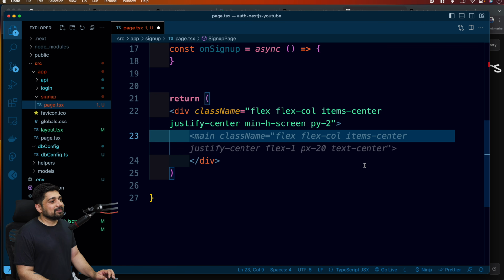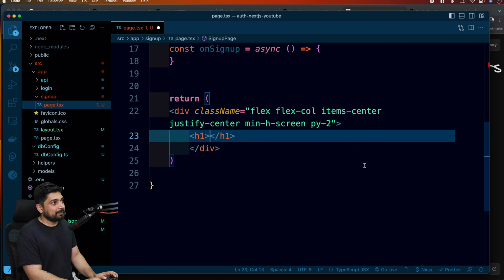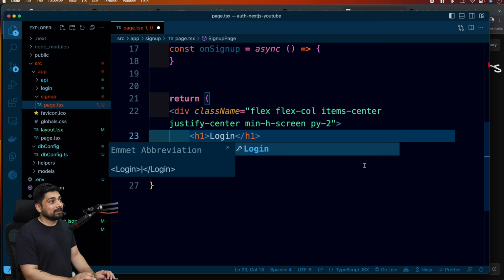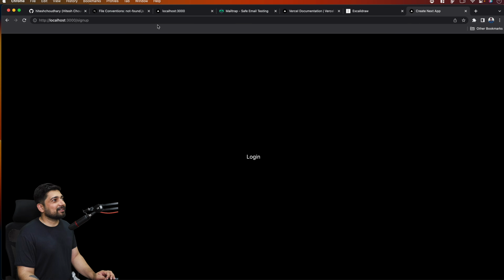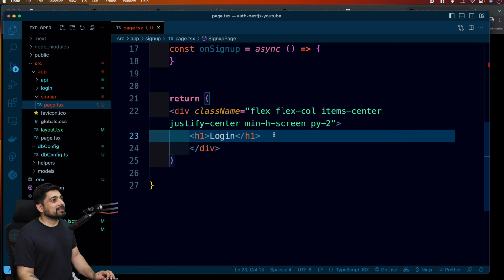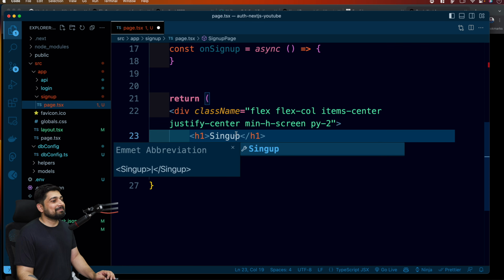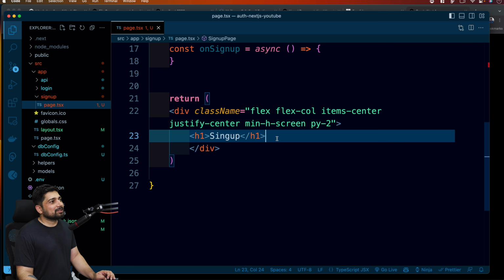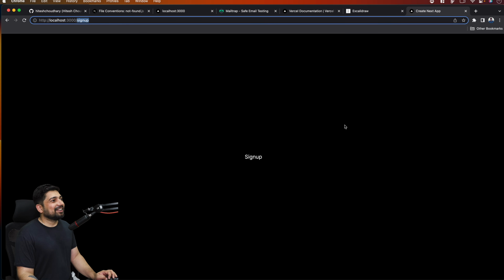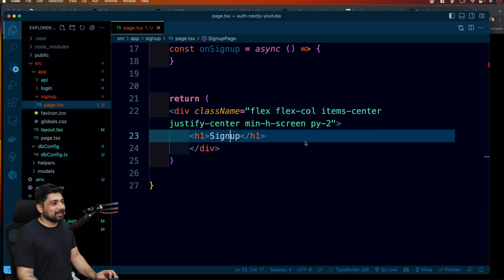Now inside this, we are going to first have a simple h1, which says login. And I think that should work a tiny bit decent. Let's see if we are crashing our app or it's going good. And we should be in the sign up page, so we should not be saying login. We should be saying sign up. That's better. All right. Sign up. There we go. Looks very tiny, but I'm okay with that.